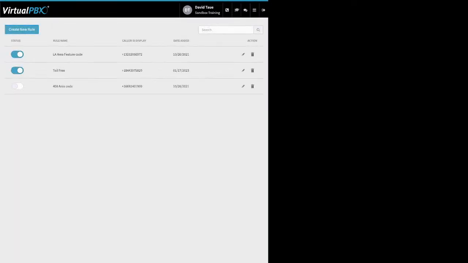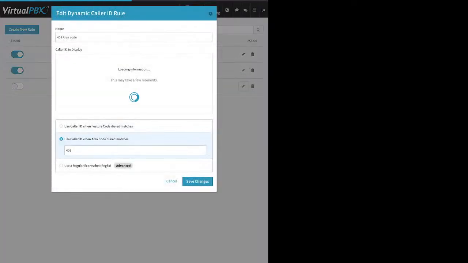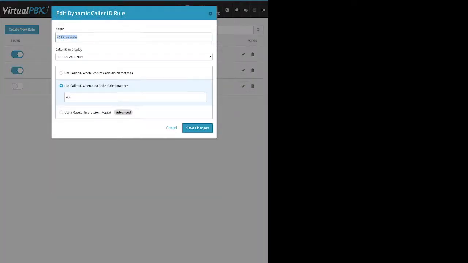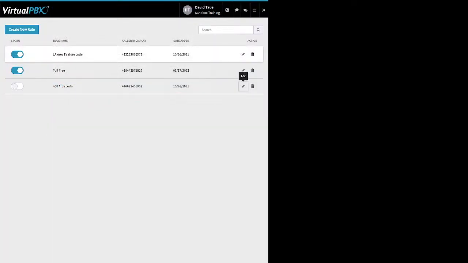Dynamic caller ID, this is another plan-specific feature. This allows you to create rules, here, create rule, to allow you to change the outbound caller ID for your VoIP phones. So I'm gonna click edit next to this rule down here. So you give it a name, then you choose a phone number that's on your account from the pull down. And then in this case, I'm saying, whenever my staff members dial a 408 area code phone number, their outbound caller ID from their VoIP phones will automatically change to the 669 phone number, right? 669 is an overlay for 408. So it looks like a local call to the people I'm calling.